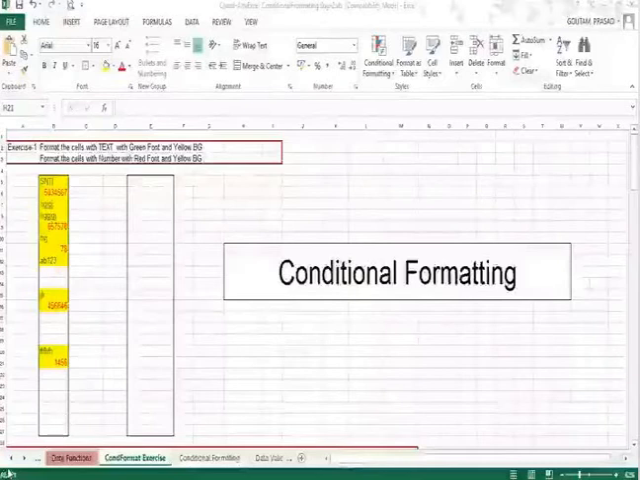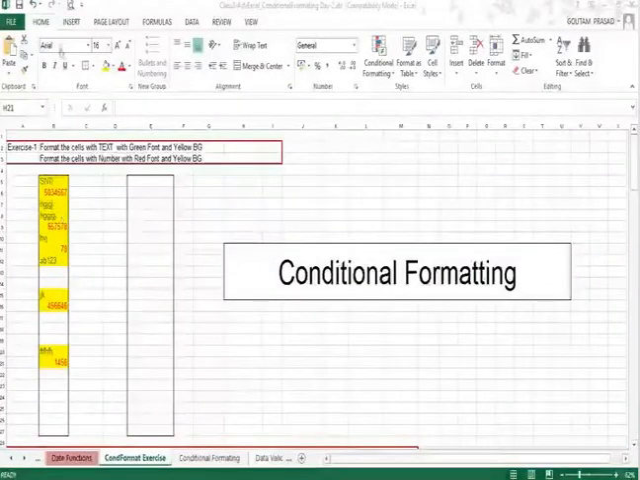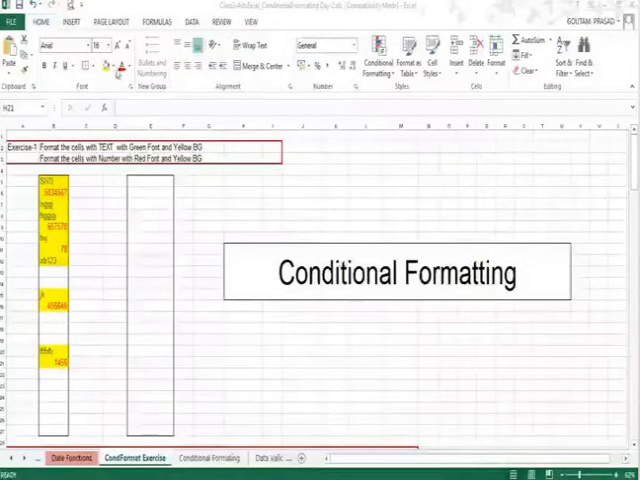We will discuss conditional formatting. So let's first understand what is formatting. Formatting includes font size, if it is bold, italic or underline, background color of the cell, font color, and border of the cell or the range, etc.